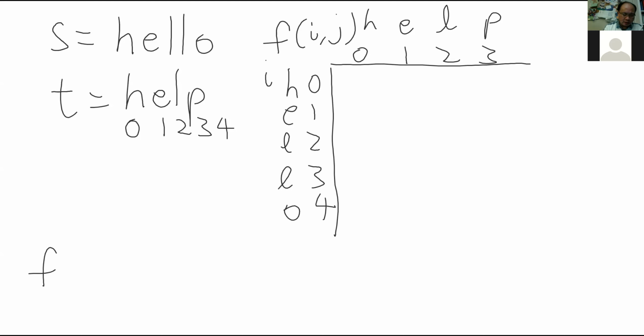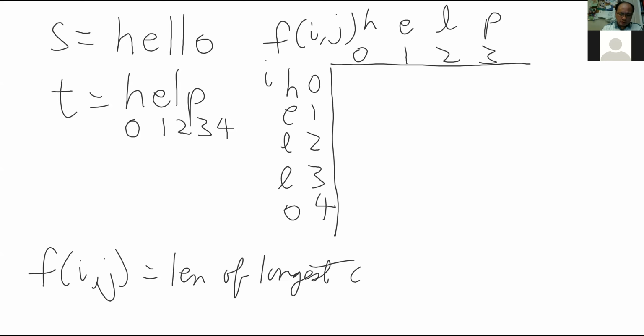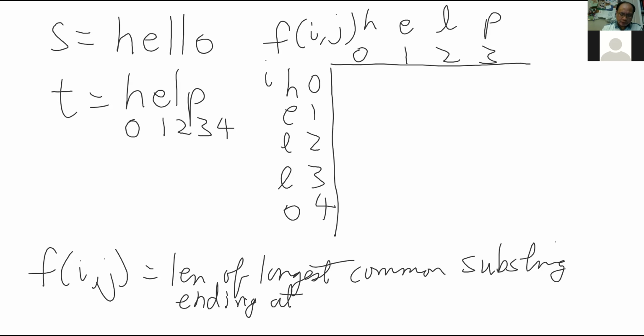Okay, so what is f of i, j? f of i, j is the length of the longest common substring, and I must end at S of i and T of j.